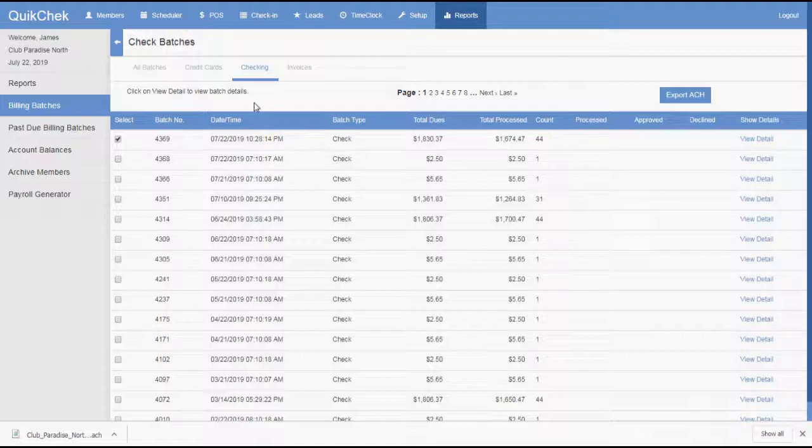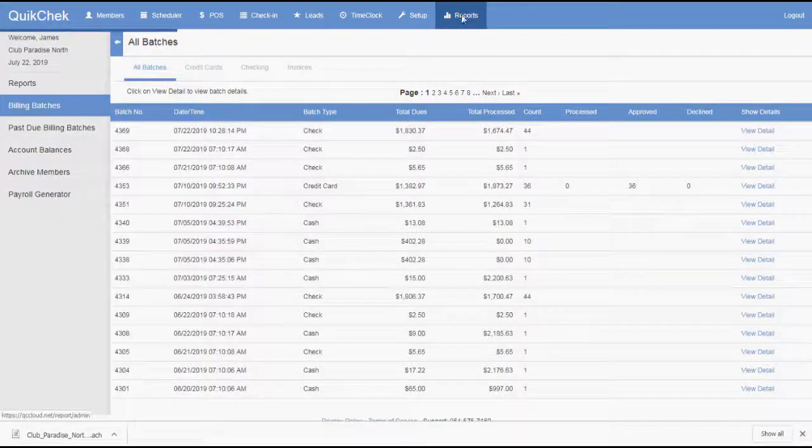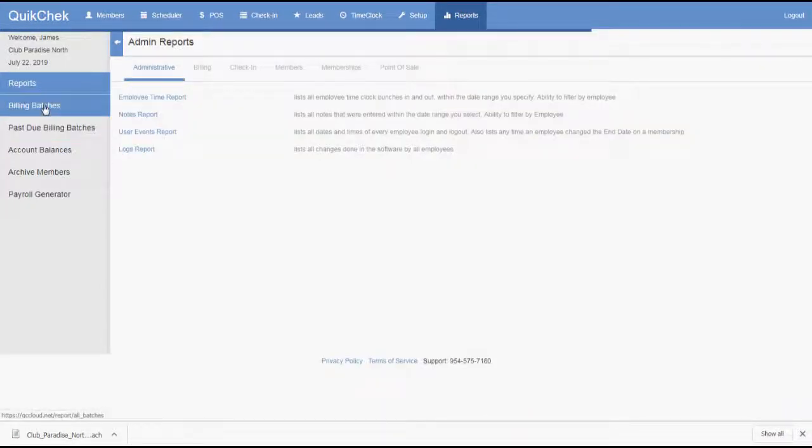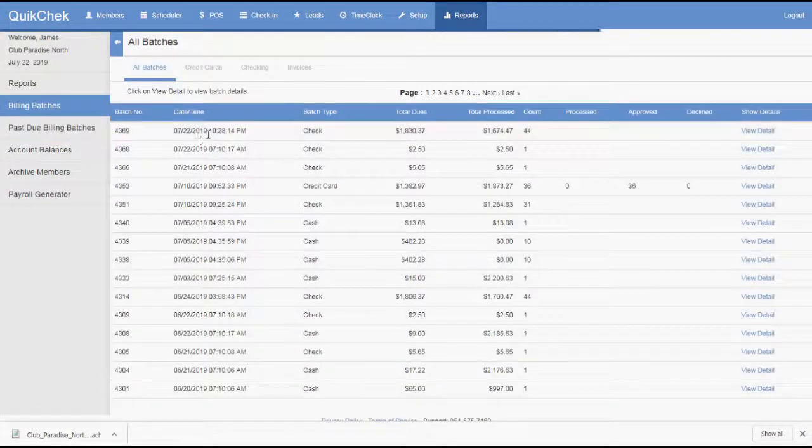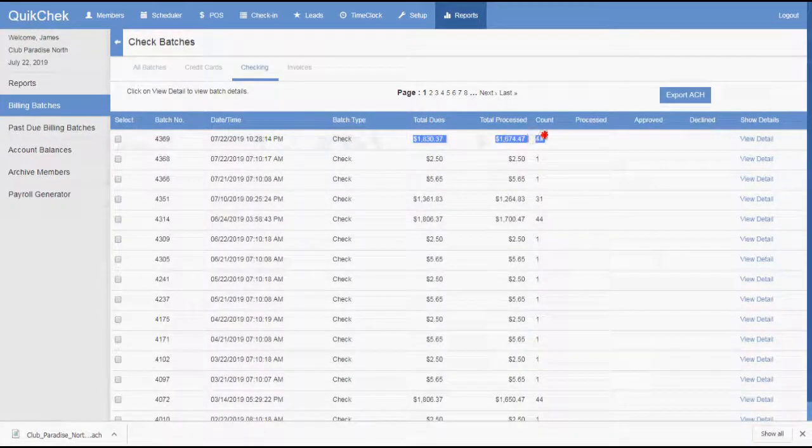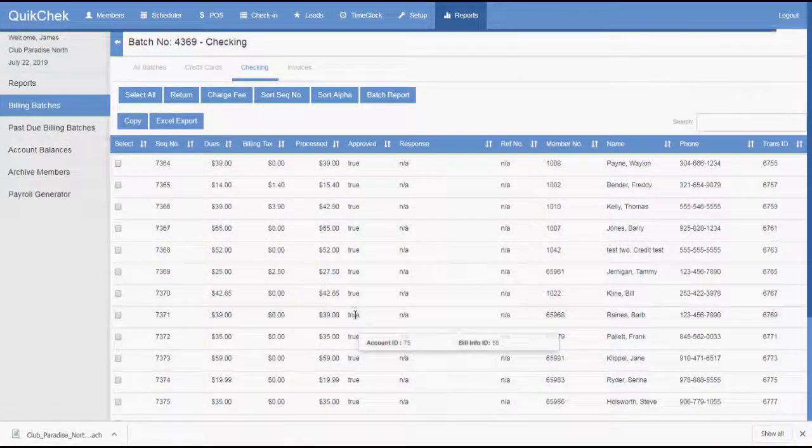So in Quick Check, you're going to go to your report screen at the top. Billing batches on the left. Click Checking on the submenu at the top. Let's say this was the batch you're getting the report for. On the far right, you're going to click on View Detail. You will see all the members in the batch.